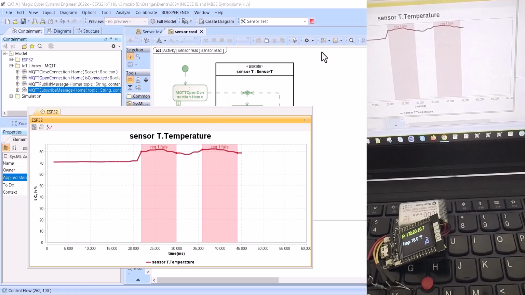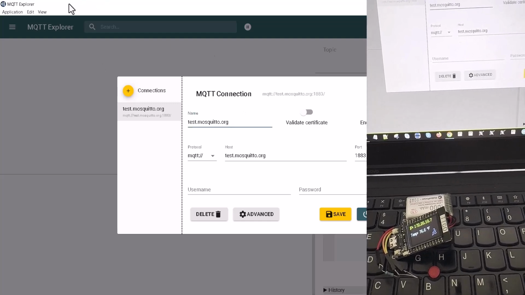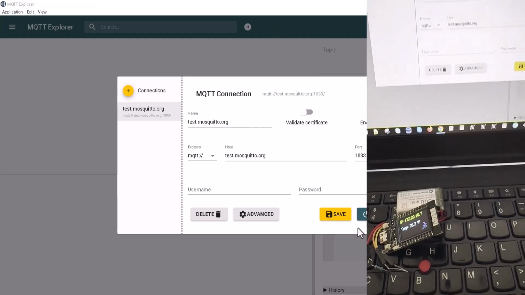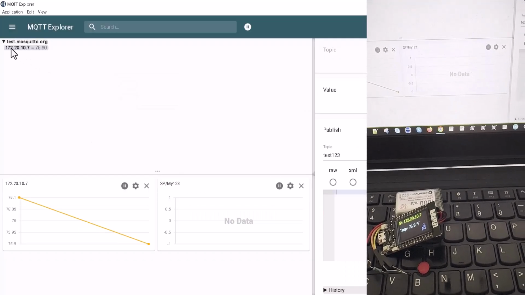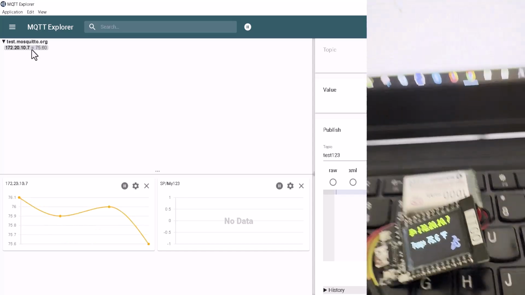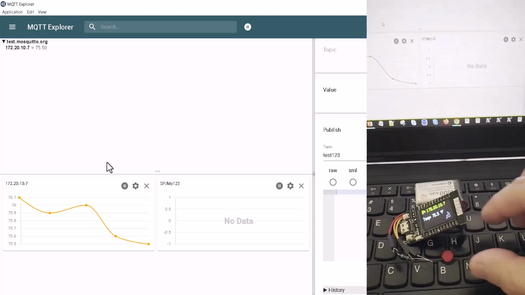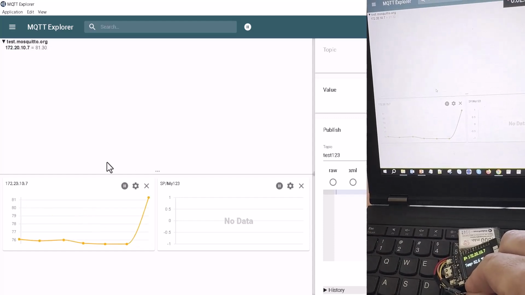I can monitor the same using an MQTT connection monitor, MQTT Explorer, which is open source software. You can connect and see this topic, the same as you see here, and I can monitor it again.